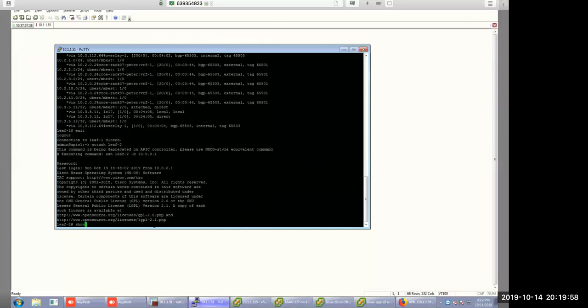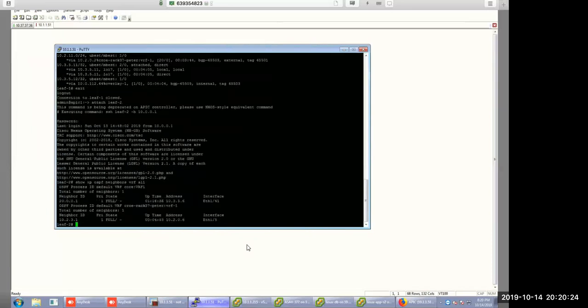Because I'm getting used to using the CLI to check it. You can use the APIC GUI to check it. Okay. Yeah, that's it. Sorry? It's faster to check it in the APIC GUI. Yeah, I know. It is easier in the GUI, but I'm just used to using the command line.